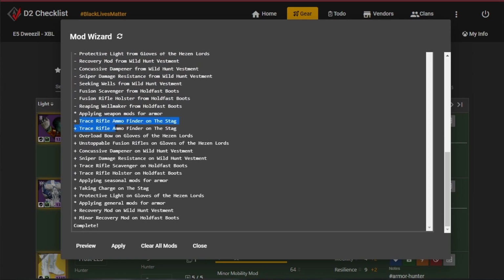And then it's going to double up our trace rifle ammo finders. Since we mentioned that we're fighting champions, it's going to go ahead and put overload bow and unstoppable fusion on to deal with our champions, because it detected that we have a bow and a fusion and those mods are available to us. And then it's going to go through and do kind of the same other stuff.